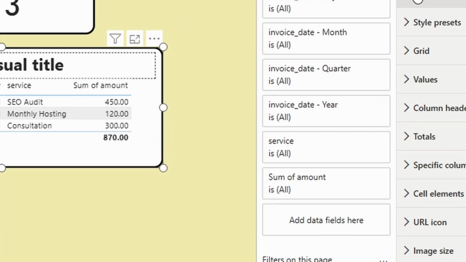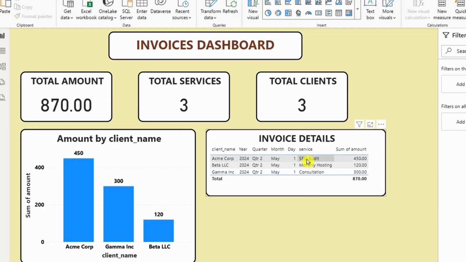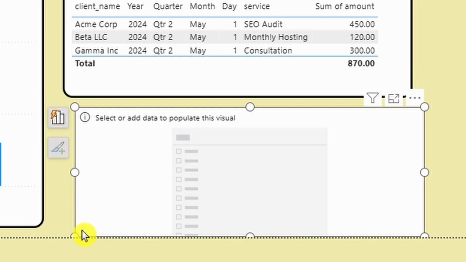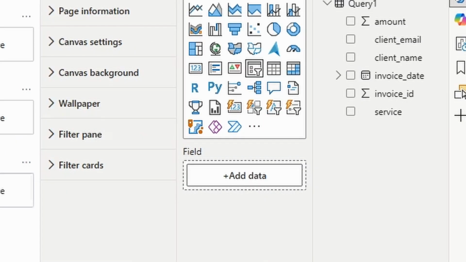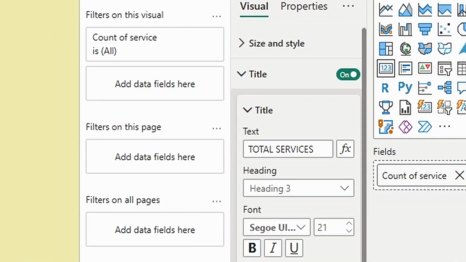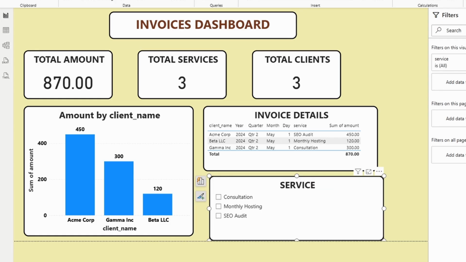Let me go and add the title, Invoice Details. Something like this. Okay, you can even add slicers also, so that it can be much more interactive and efficient. So I'll go here and click on Service. Okay, we have got the service. Let me format it in the same way here. I'll turn off the slicer header. I'll go with the title as Service, okay? So we have got the service.